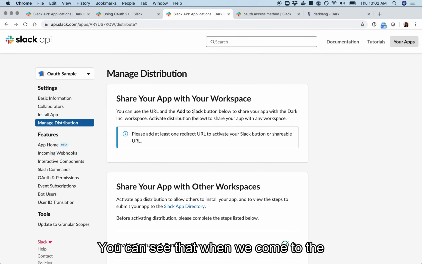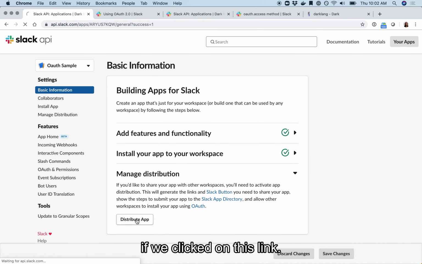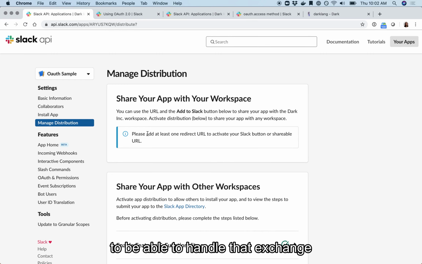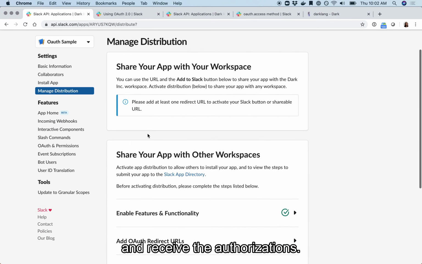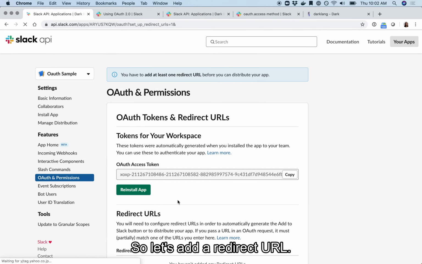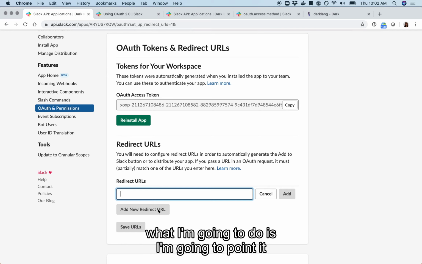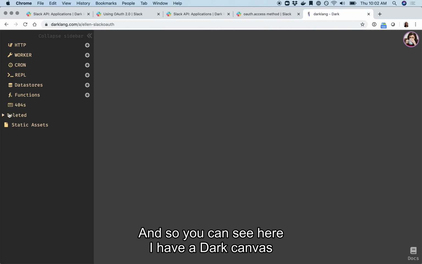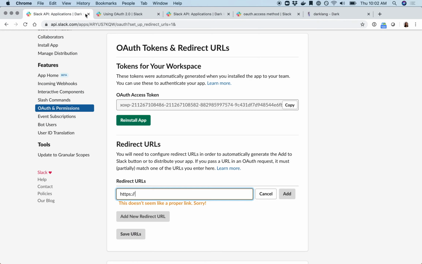You can see that when we come to the Manage Distribution page, which is the same place we would go if we clicked on this link, we need to add a redirect URL to be able to handle that exchange and receive the authorizations. So let's add a redirect URL. In this case, I'm going to point it at Dark to do this business logic. And so you can see here, I have a Dark canvas at ellen-slack OAuth.